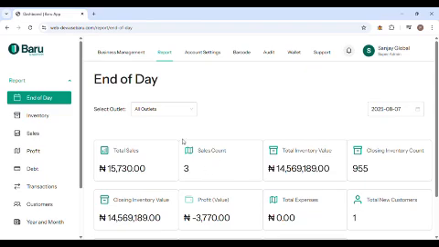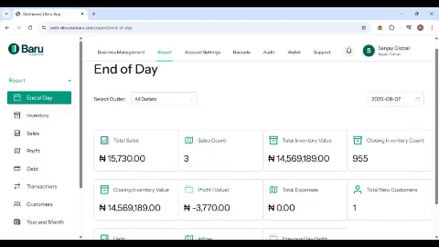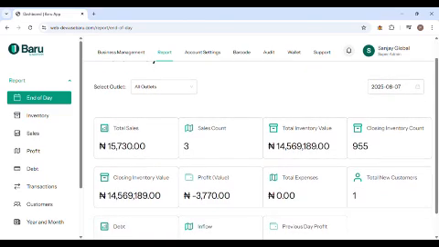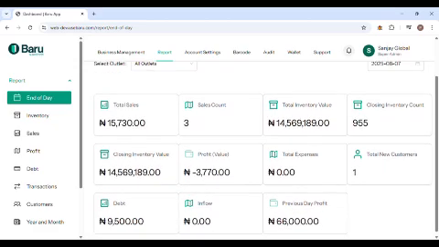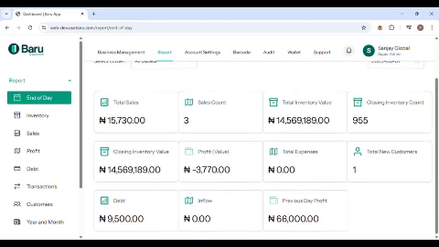Now to begin, over here on the end of day reports, we can see our total sales for the day, sales count, transaction inventory value, closing inventory count, closing inventory value, profit value. We can see our total expenses, new customers, debt, inflow and previous day profits.